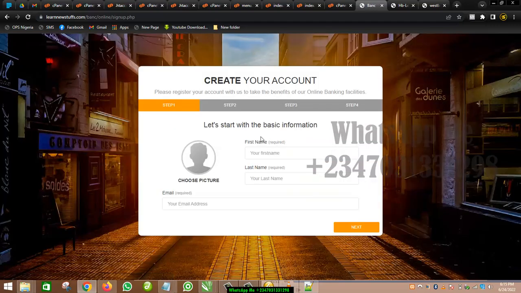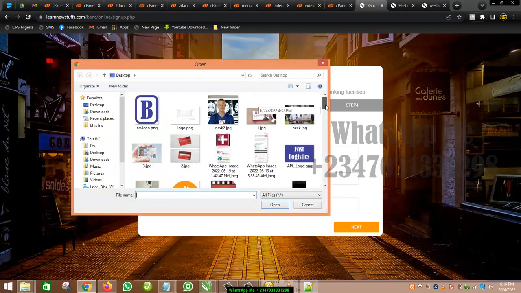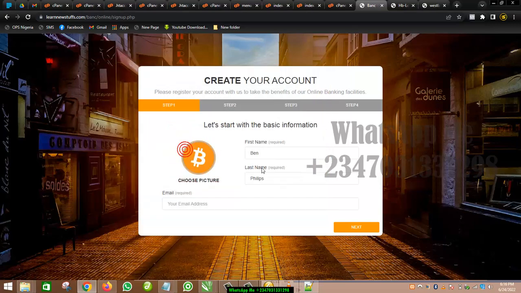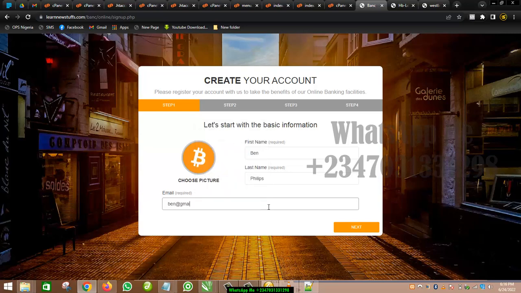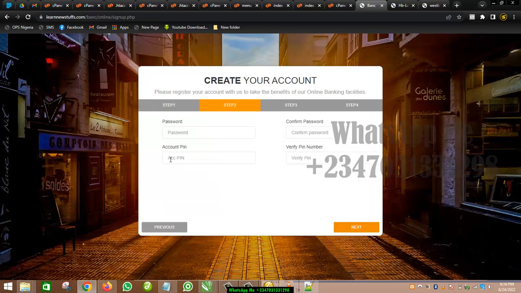So the next thing he wants to do is fill in his username and password, and then the user uploads his picture. Let me see, the size of the picture shouldn't be big, a small picture. Let's just use this guy as the profile picture. So enter the email. You say ben@gmail.com. Say next. User is trying to create an account.